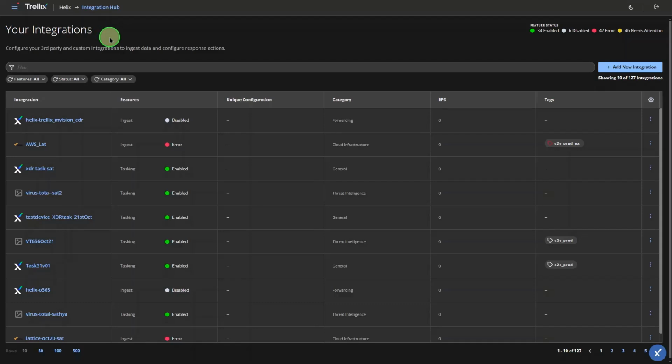Not only are you able to bring the data in, but as you see as we drop this features menu down, you're also able to do tasking or outbound actions as well via this new Integration Hub. So here you can see a few examples of things that are enabled or disabled or getting an error. We have some AWS, some VirusTotal, some different third-party integrations in this environment. We also have some native Trellix applications in this environment.